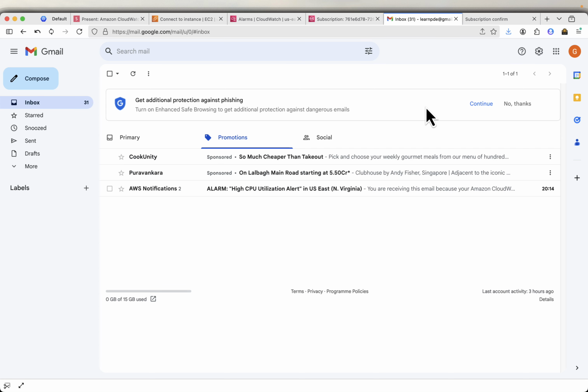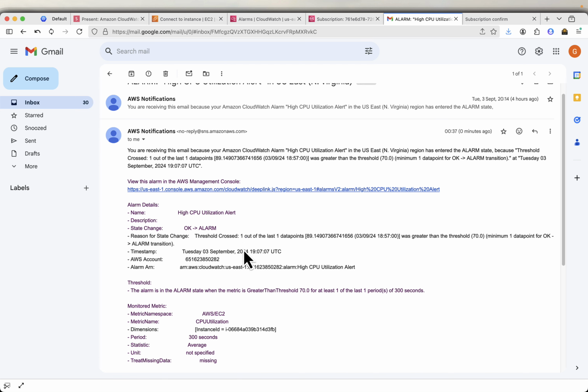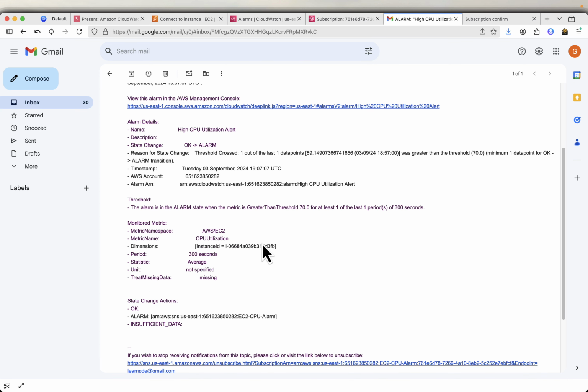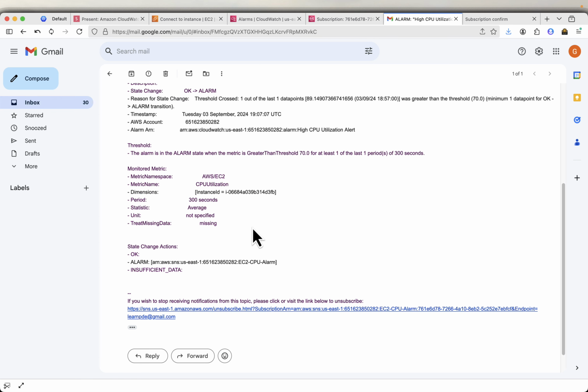So okay, after around 5 minutes, I got this alert on my email. So this is coming and going straight to the promotions folder actually. So in case you are checking primary, you can check in the promotions as well. If you click that, you will see the email saying this high CPU utilization alert has gone from OK to alarm along with the instance ID details. And all the information that you have configured as per the alarm can be seen here.